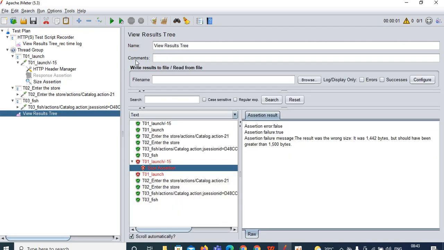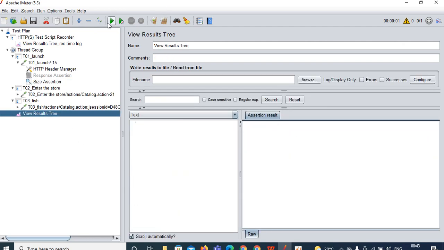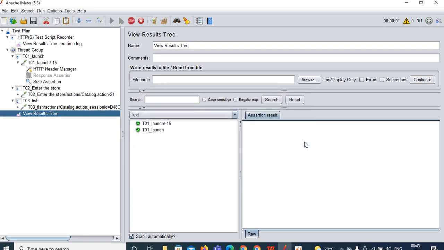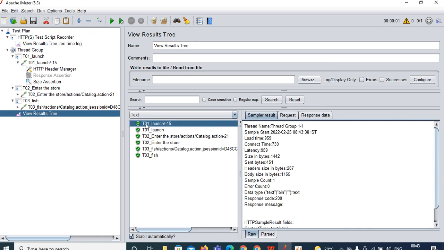Okay, you can check each and everything based on your requirement. You can use any one of the options. We cannot use all the options. Okay, see, now we are getting the response. That also you can see is green in color.